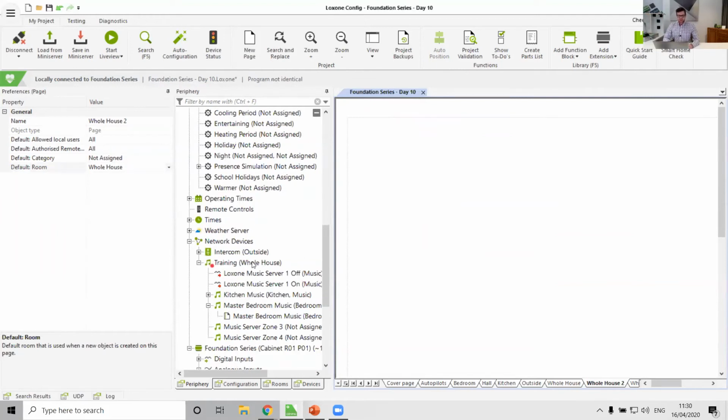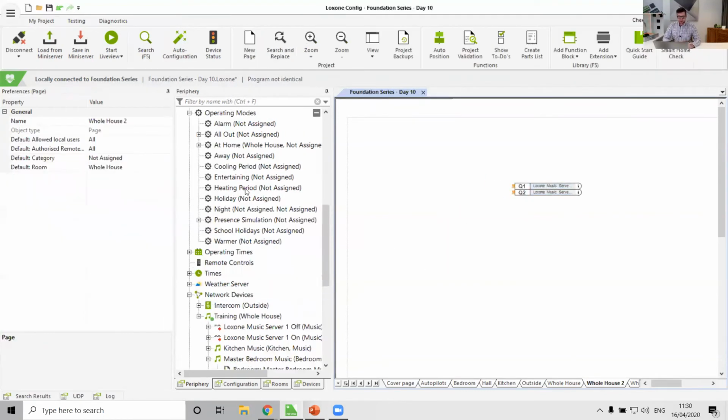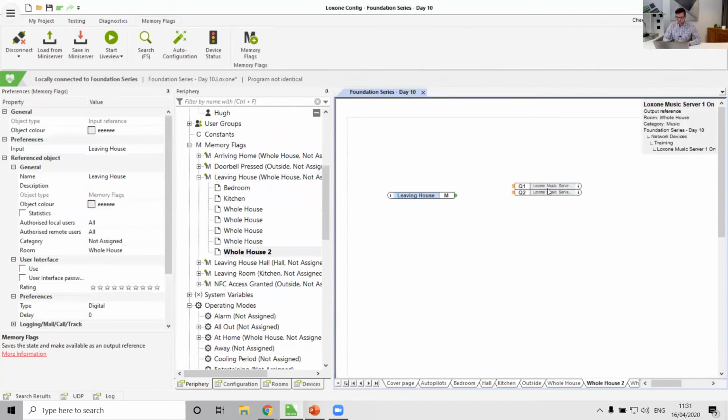On our music server, we have 2 outputs that we haven't used. We've got music server on and music server off. Now, what that does is that actually puts our music server into sleep or hibernation mode to save some extra power. And so what we could also do is we could link our leaving house memory flag to music server off.